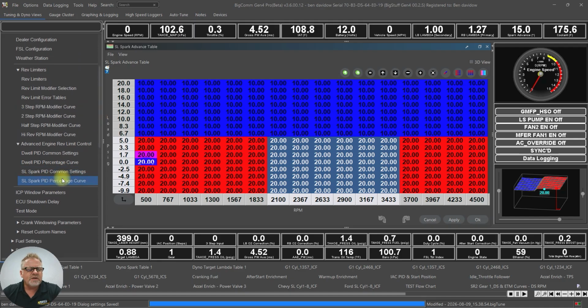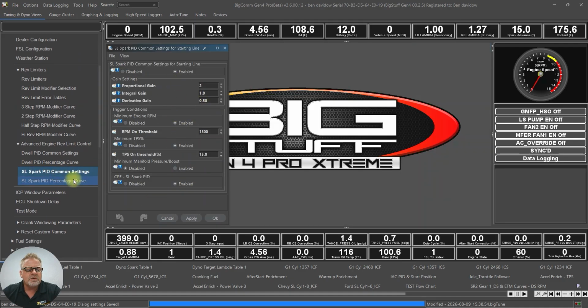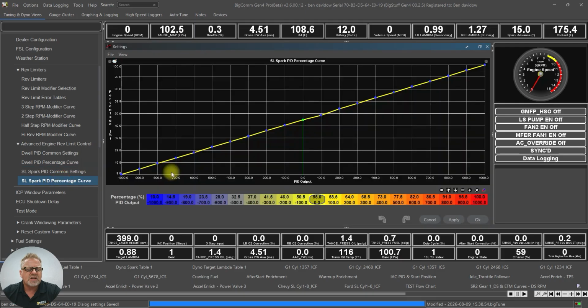So once all that stuff is configured, you come back over here, and you're going to have a starting line spark PID percentage curve. You don't have to live in this for the most part. Basically, what this table is doing is showing you that when the PID goes true, we're going to output about 55%. So what that means is that the PID is looking at whatever your set point is for the RPM that's currently active. It looks at what the engine RPM is, and if we're perfectly sitting right on top of it, we're going to output about 55%. So if you've got 20 degrees of timing in your table, you're going to probably be somewhere around 10 to 11 degrees if it's perfectly on the money.